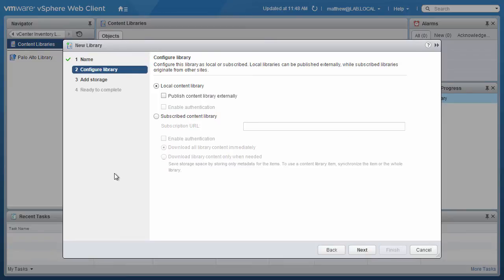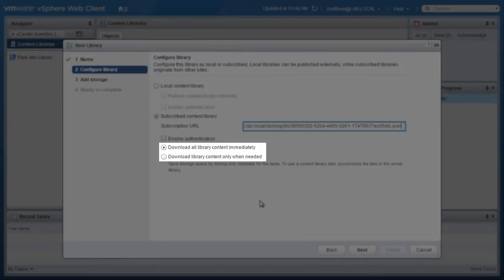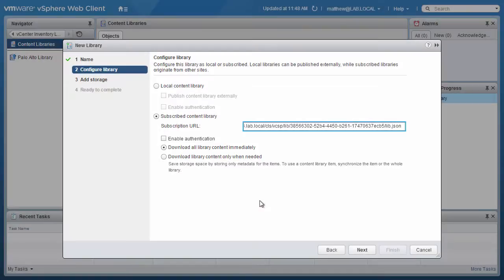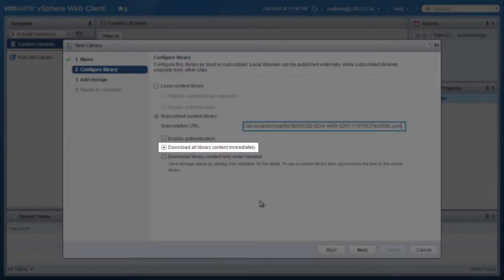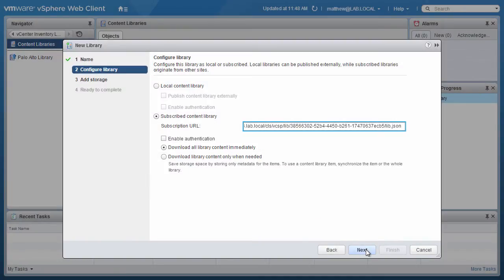In this demo, we would like to subscribe to a content library. Paste the URL that you had copied earlier in the subscription URL box. Notice that there are two synchronization options for a subscribed library. The first option is to download all the items immediately, and the second option downloads the content only when an item is requested from the remote site. This saves on bandwidth and storage space, since only requested content will be synchronized. For this demonstration, we will choose to download all of the library content immediately and click Next.